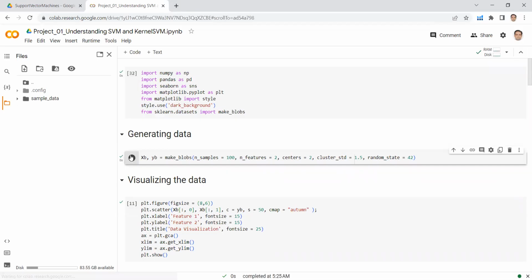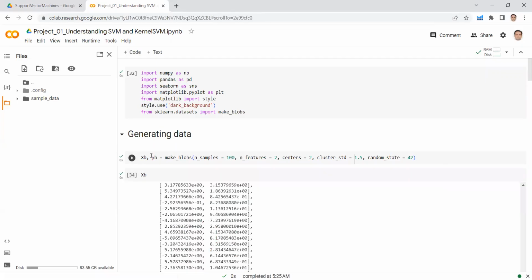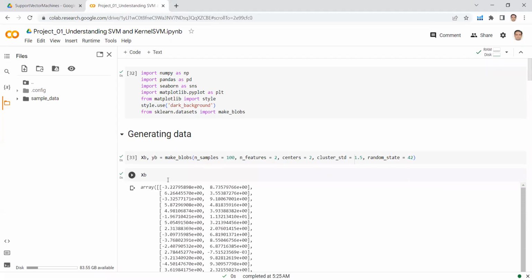If I run this cell, we will get 2 kinds of outputs, that is, we will get the labels and we will get the feature matrix. If I write XB and run this cell, I will be able to see my features. So this is my XB, and we can see that we have samples, with a first column and a second column. This is the first feature of the data, and this is the second feature of the data, because we have set n_features equals 2.